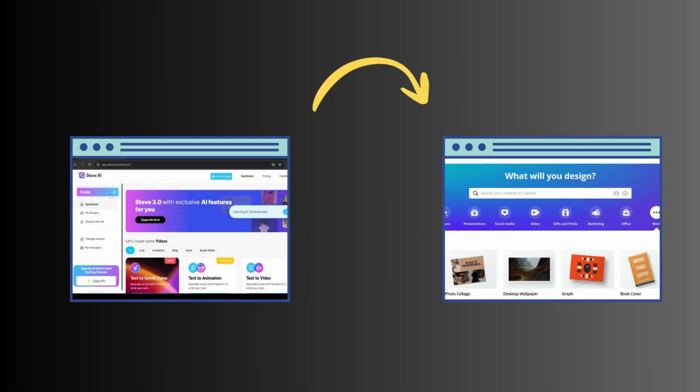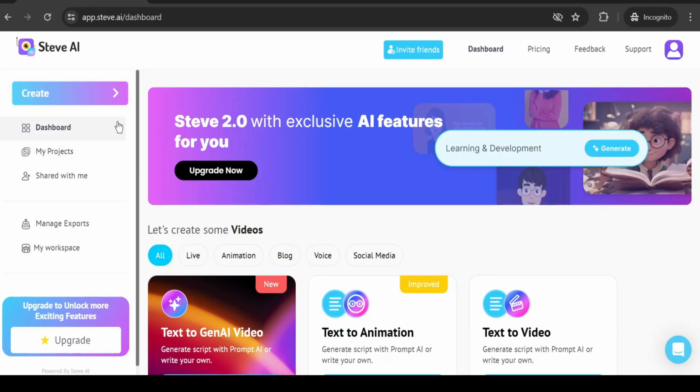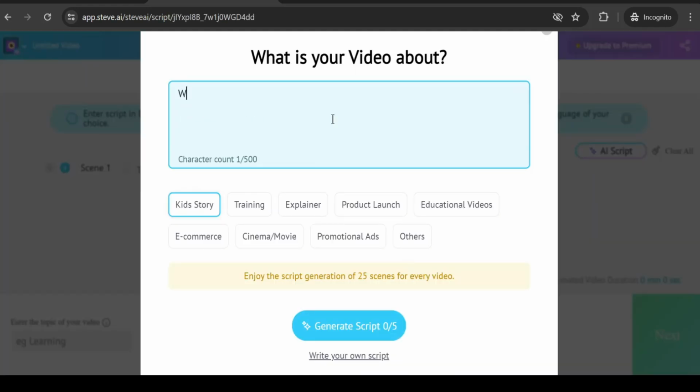Number 2. Steve AI. Its interface feels very similar to Canva, simple and easy to use. Just click on Create to start your video. First, choose a template. Then add your topic and script. You can either paste your own or use the built-in script generator tool.